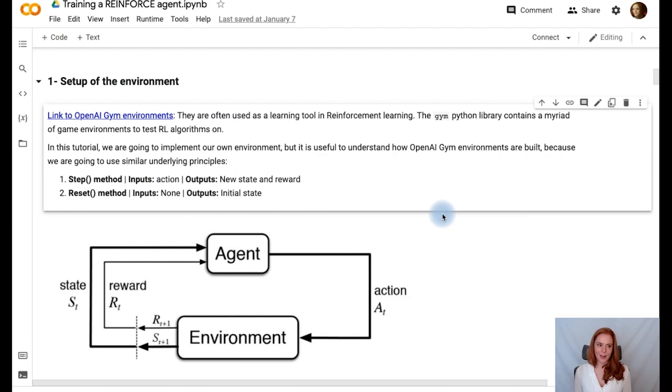Our environment class is going to have a series of methods. Two of them are really important. They're all important, but two of them are actually inspired by the Gym library: the step method and the reset method. The step method is going to take as input the action and output the new state and the reward. So basically it's the arrows that you see here. The environment takes in the action and outputs the reward and the new state.